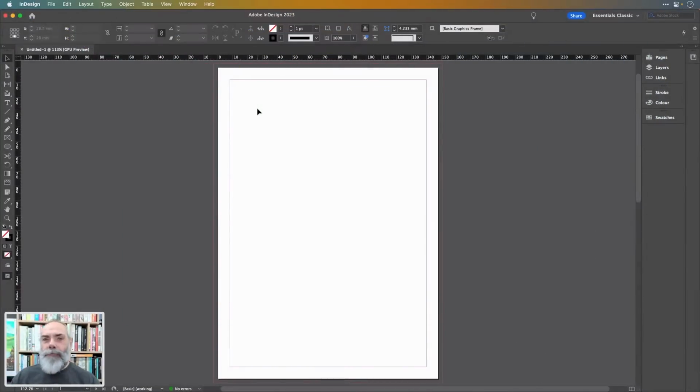I'm going to draw a grid of frames ready for my content. So I'm going to tap F on the keyboard to get my frame tool. And I'm actually going to start right at the corner of the page. I'm not going out into the bleed just yet. And I am going to click and drag down to the opposite corner.